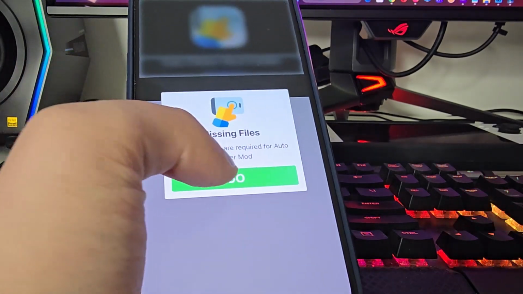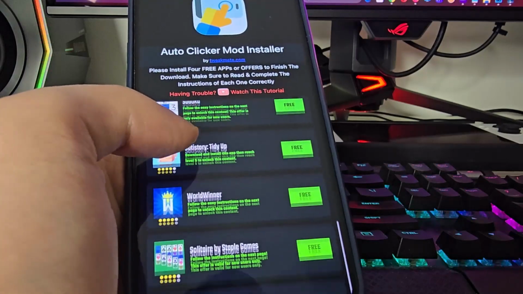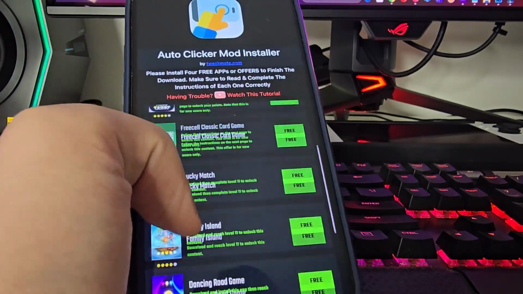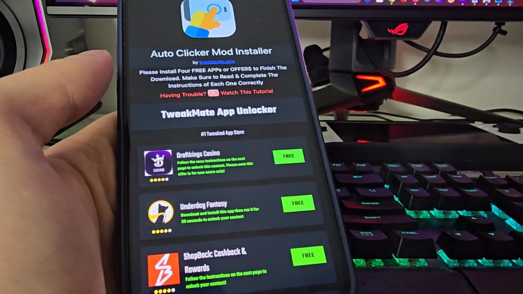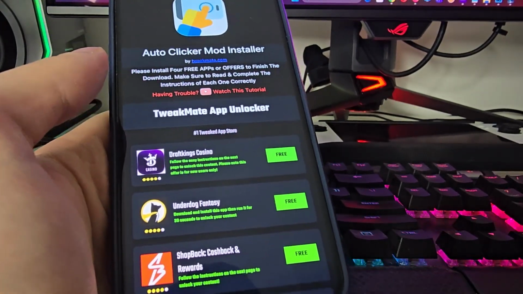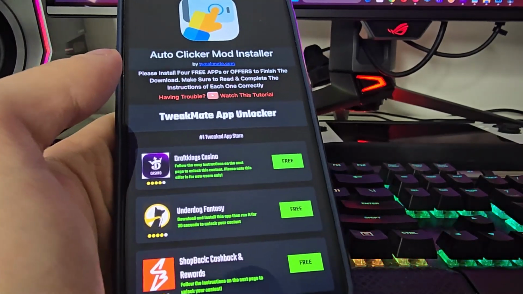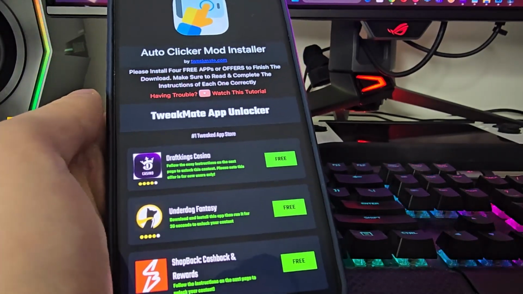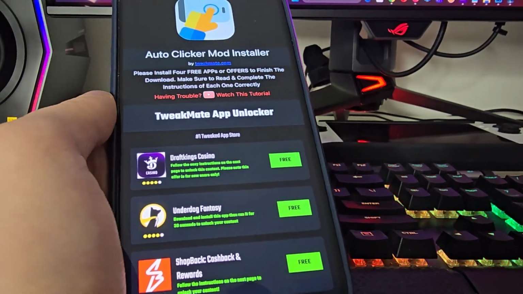What you need to do right now is open up the app, and then you will be redirected to a page with a list of offers. Make sure that you follow the instructions correctly and complete at least 3 offers. Some of them are apps, some of them are offers, but do make sure that you follow the instructions correctly for each and every one of them. I've already done this and it took me like a couple of minutes. After this, just restart your phone and then you should be able to use Auto Clicker for iOS and iPhone.